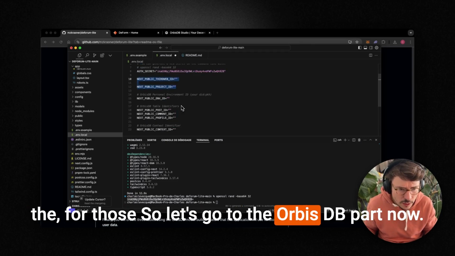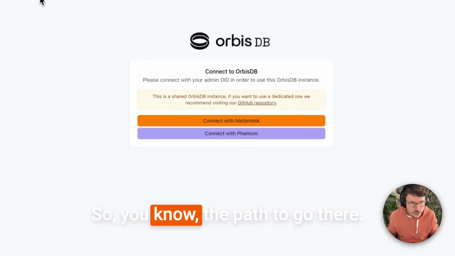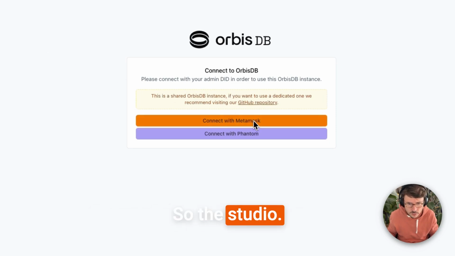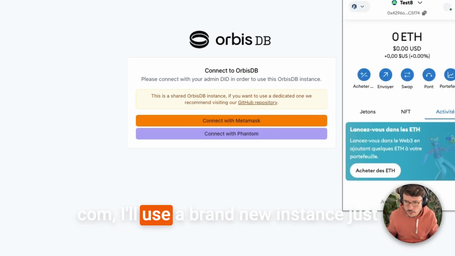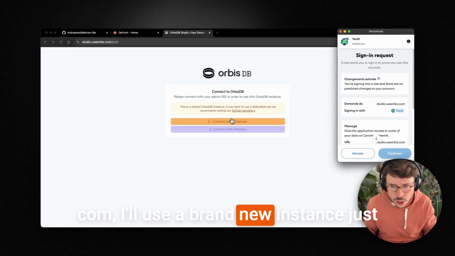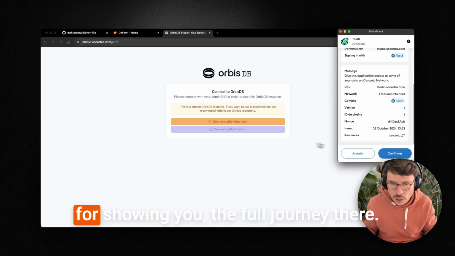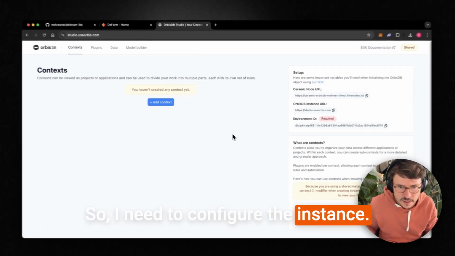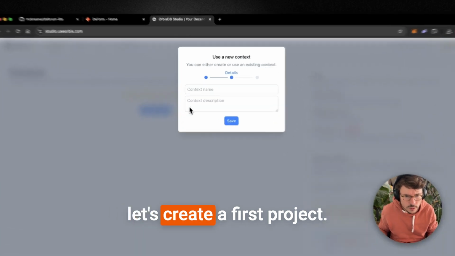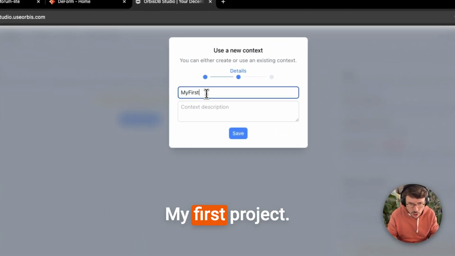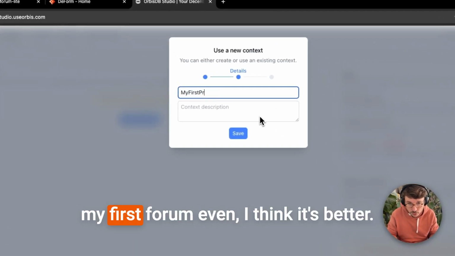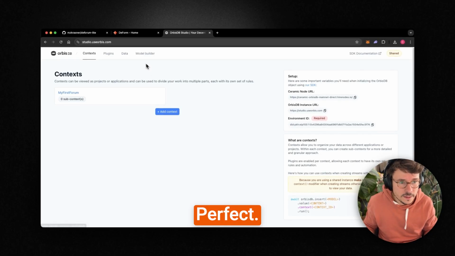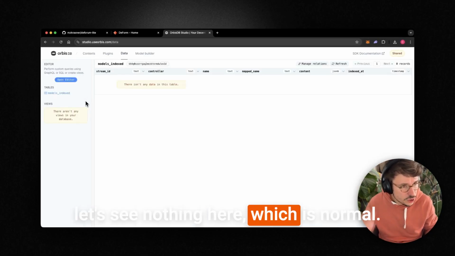So let's go to the OrbisDB part now. You know the path to go there: studio.useorbis.com. I'll use a brand new instance just to show you the full journey there. So I need to configure the instance. Let's do that. Let's create a first project, my first forum even. I think it's better. Perfect. Let's see, nothing here, which is normal.